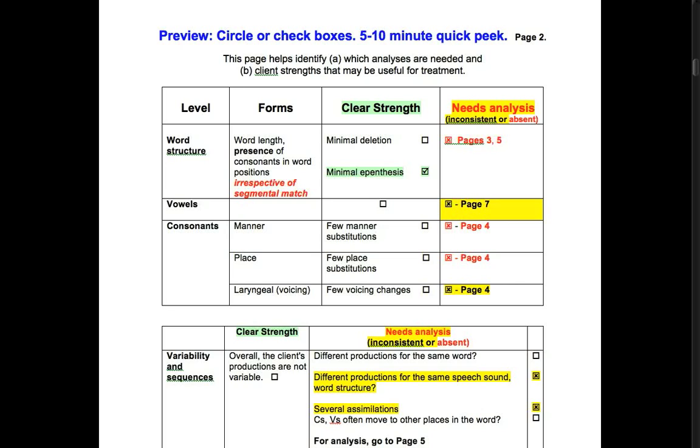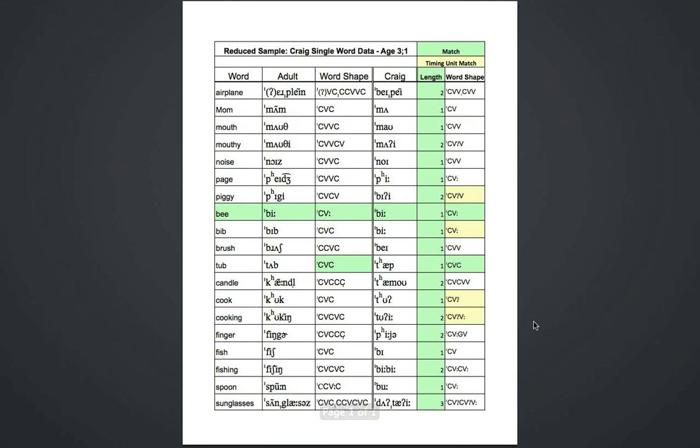Let's look at Craig's consonants. The scan sheet seems to indicate a big need to look at manner and place, but voicing is inconsistent. Can you see some examples of manner and place substitutions in his data?